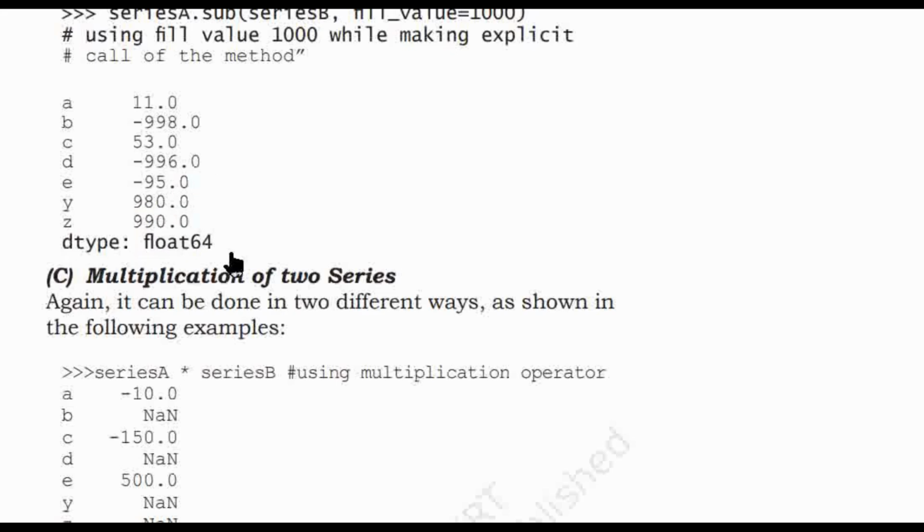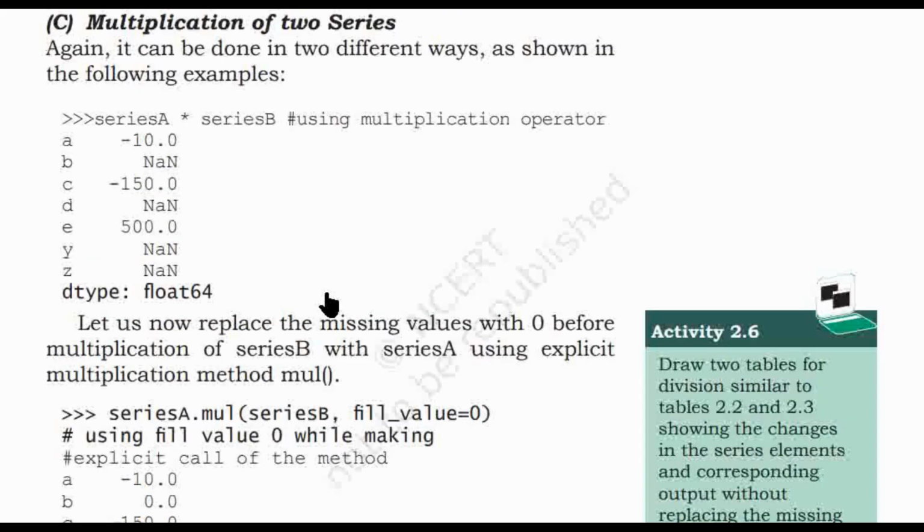Data type float64. Multiplication of two series. Again, it can be done in two different ways as shown in the following example. Series A times series B using the multiplication operator: A minus 10.0, B NaN, C minus 150.0, D NaN, E 500, Y NaN, Z NaN. Dtype float64.